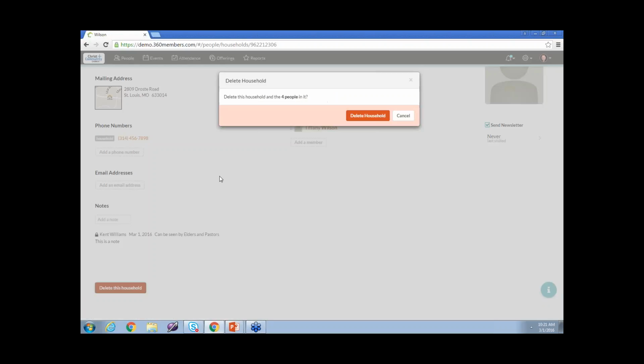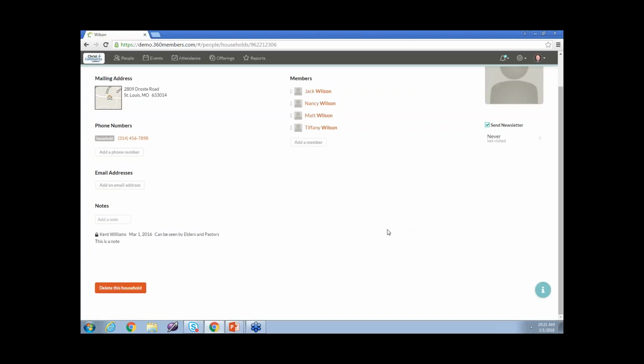The last button on this side of the screen is going to be delete this household. And if I click delete this household, you'll notice how it says delete this household and the 4 people in it. So deleting information from the household view will allow you to delete the household and the people, and deleting information from the people view will just allow you to delete those people. So I'm going to click cancel here.